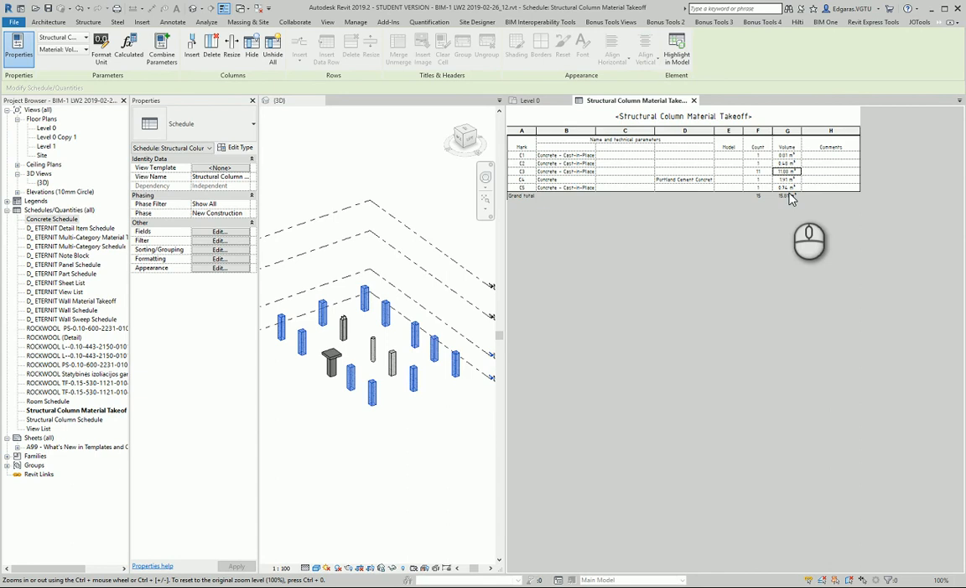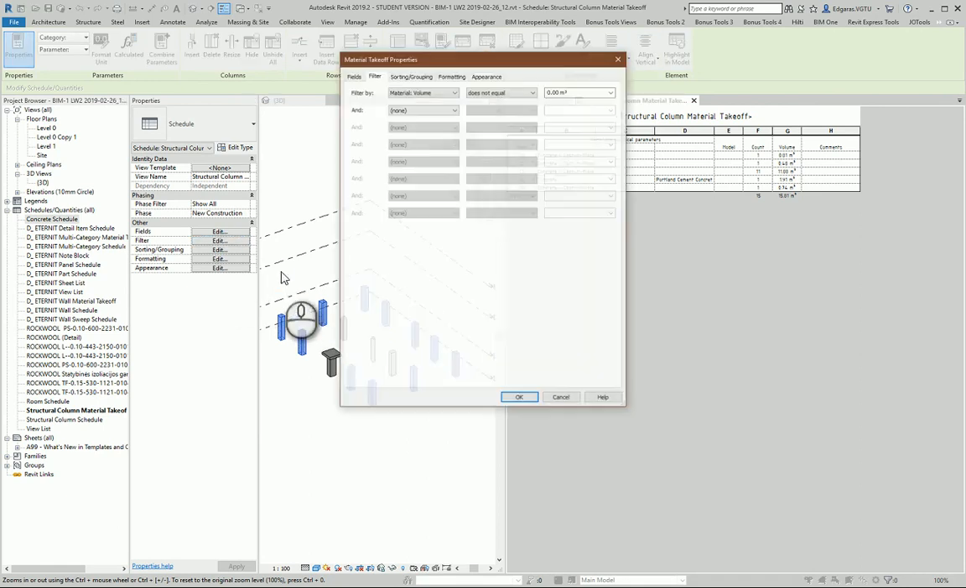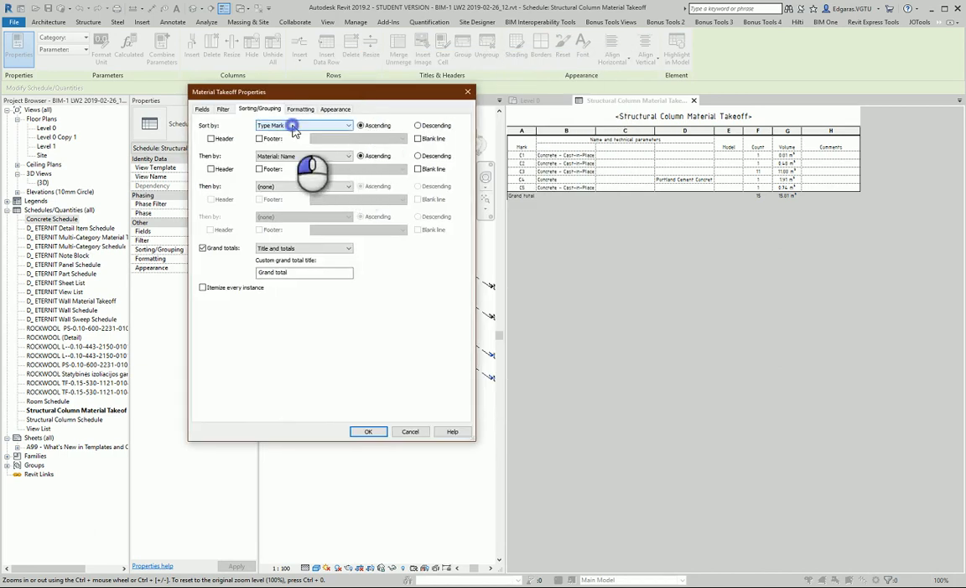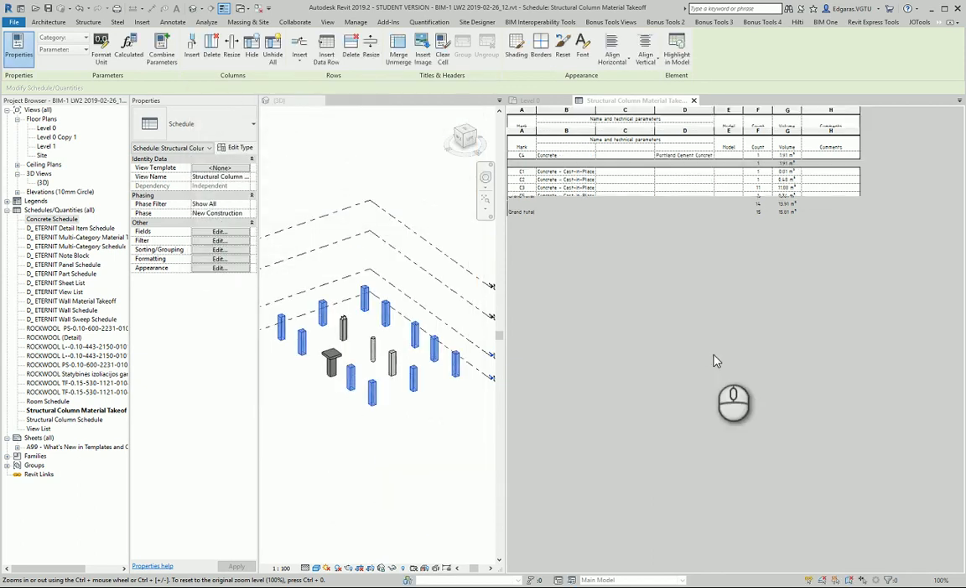Now when I check this table, I see I have only two different materials, so for me it would be great to see the common quantities of these two different materials. So I will make some changes in my sorting settings. First I will sort by material name, later I will sort by type mark. Next part I will use footer and I will put totals only, so I can see the quantities, how much material of each kind I will need in my project. Let's check what will happen.